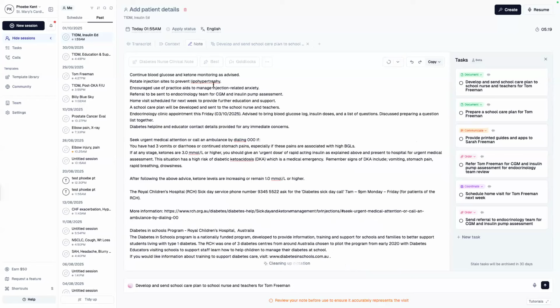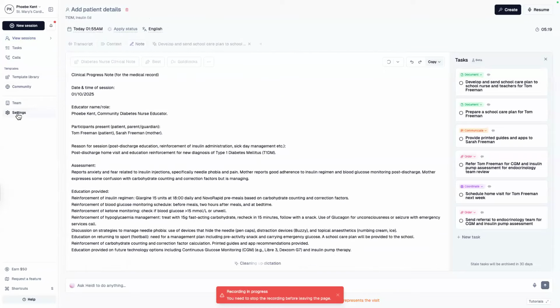I'll jump into settings to show you where they're actually stored and show you how to upload those. Oh, sorry, I didn't press stop dictating.